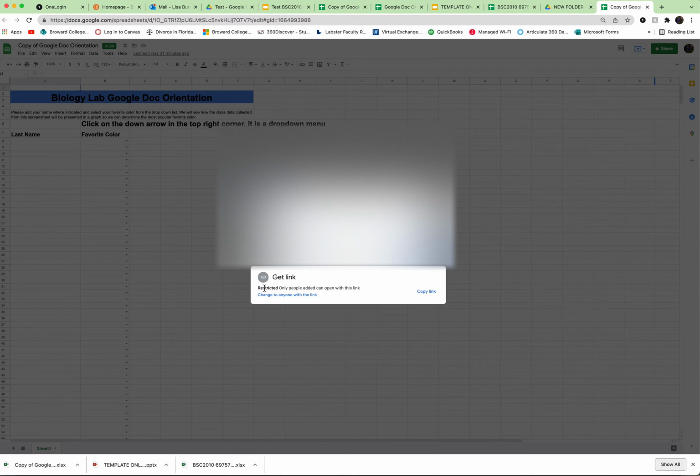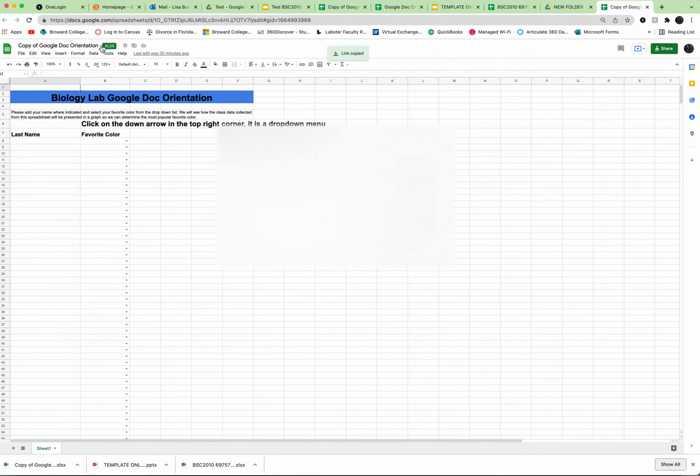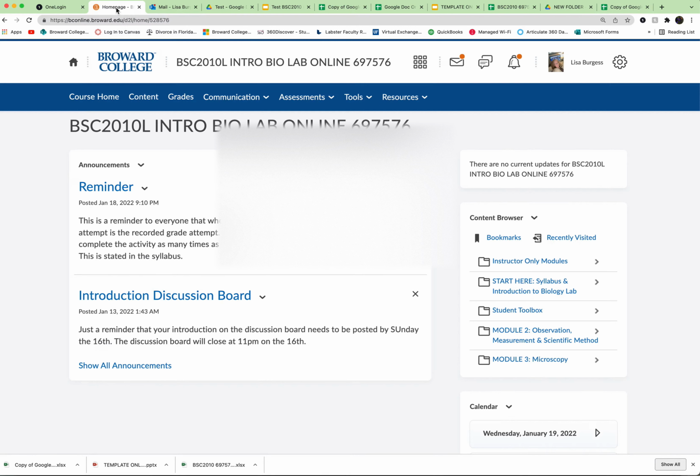In the share window, under where it says get link, it says restricted. I need to change this so students can edit it. They can put their names in and fill it out. So I'm going to click that blue change to anyone, and over here on the right, click the drop-down menu, and at the bottom, click editor. Now I'm going to copy the link. I click done, and I'm going to go to D2L.